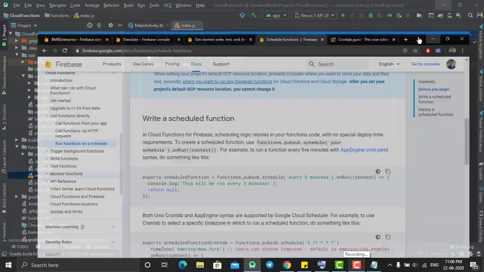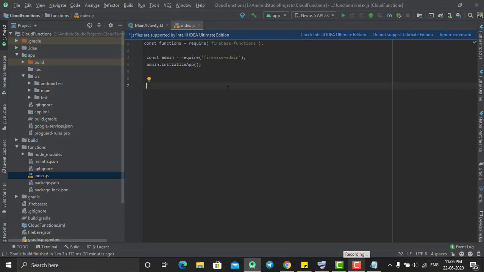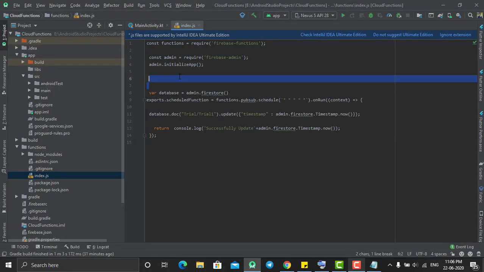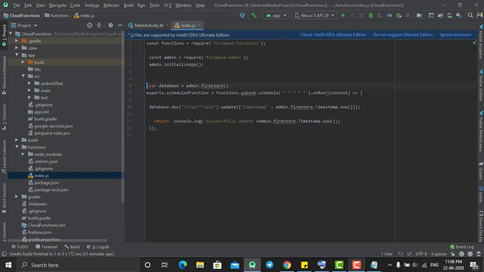I had already written it, so I'm copying it. I'll give you the link of the source code in the description. You can refer to it from there. And this is JavaScript in which I wrote the code.